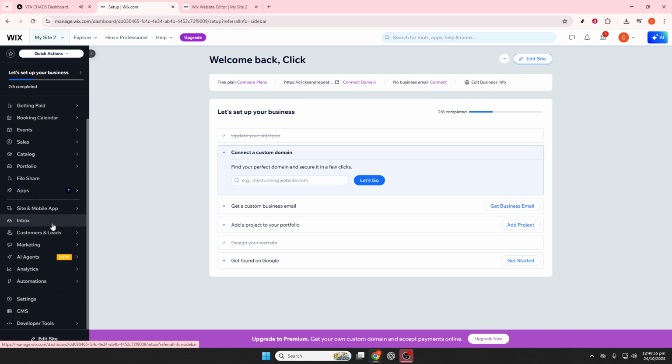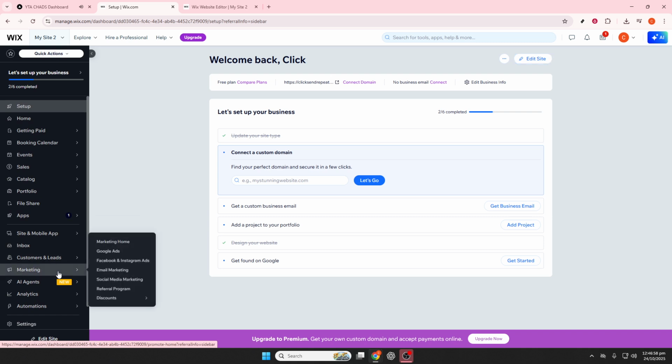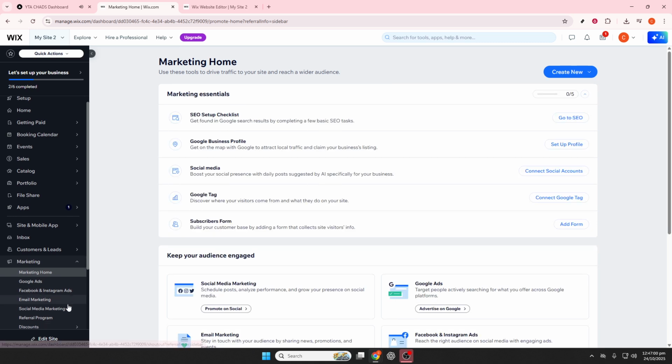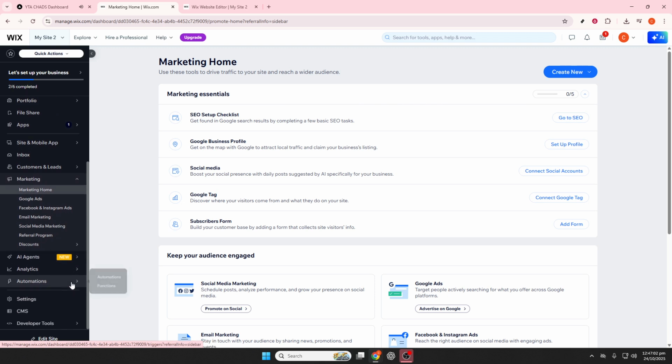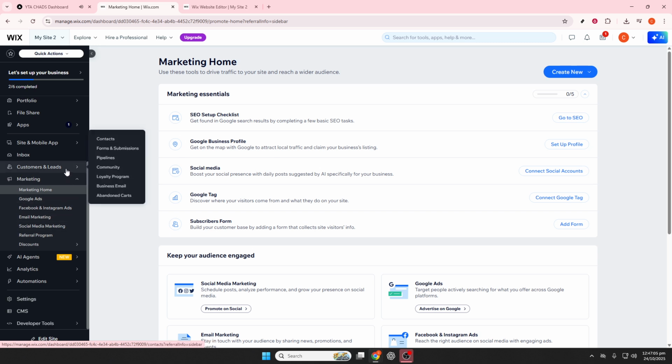Now that you're in, we'll open the Wix SEO tools. From your site's dashboard, look to the left-hand menu and click on Marketing and SEO. Within this section, choose SEO and then click on Get Found on Google, sometimes referred to as the SEO Setup Checklist. Here, you can set up and edit your keyword strategy. It's an important step because Google uses these keywords to determine how and when to show your site in search results.